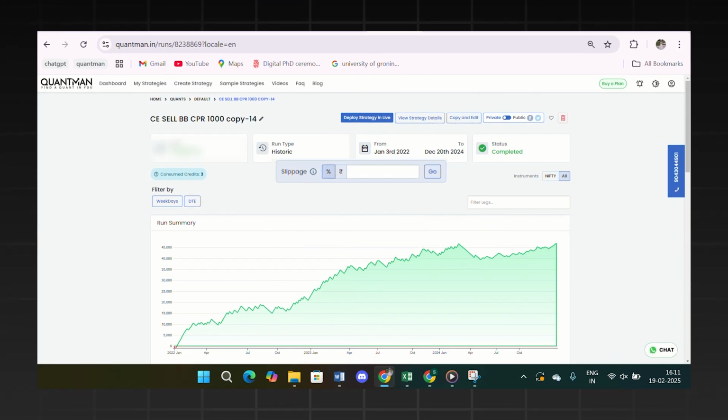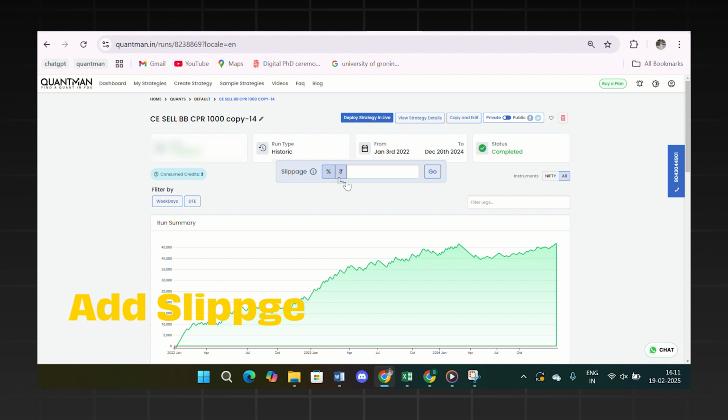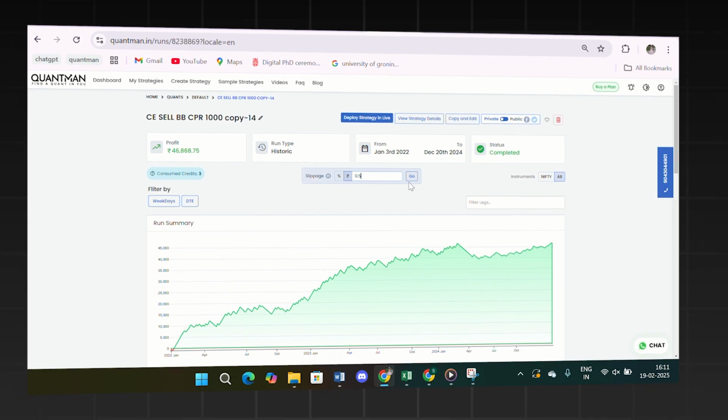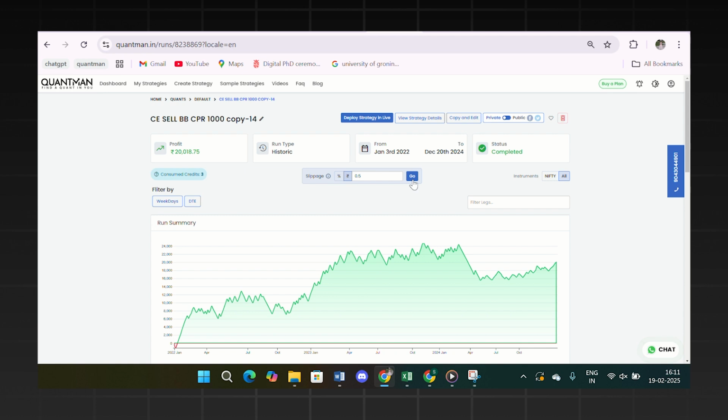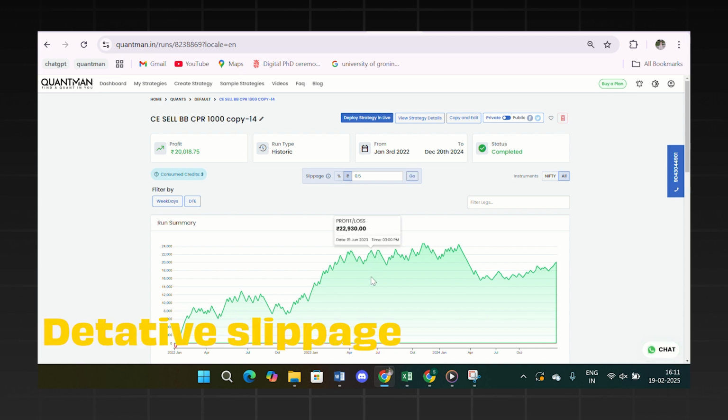On this page, you can see a slippage pop-up box. Here you can add slippage in percentage as well as in rupees. After adding the slippage, you have to click the go option. If you click go, it will show the results after deducting the slippage. This will help you understand how slippage impacts your strategy before risking your real money.